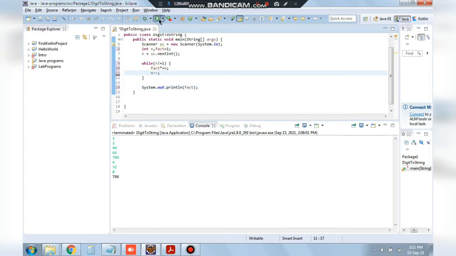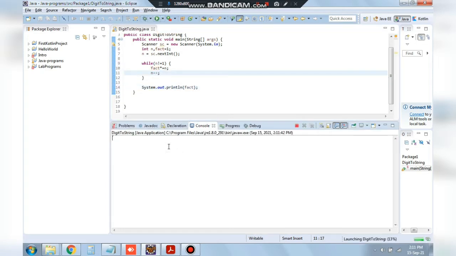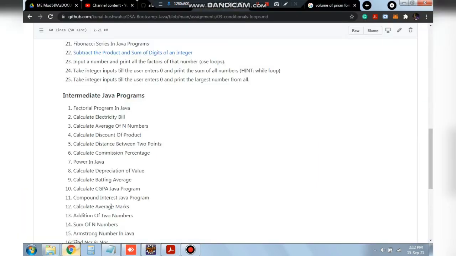Let's try to run this program. If I output like 3 factorial, okay, 3 factorial is 6. If I output like 5 factorial, it should be, I guess, 120. So yeah, that's it for the factorial program. Let's move on to the next one, which is calculate the electricity bill.